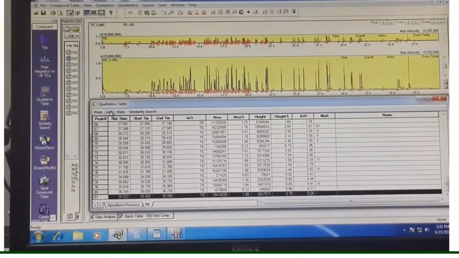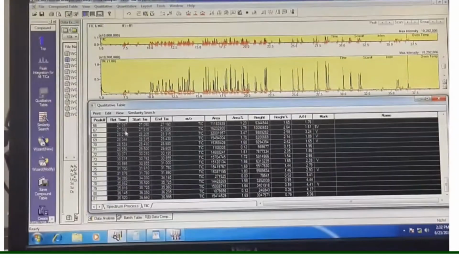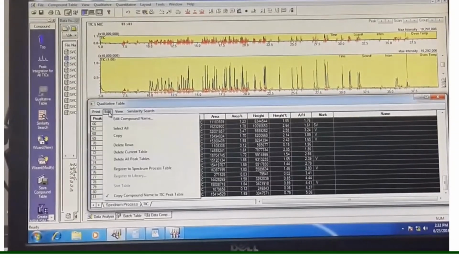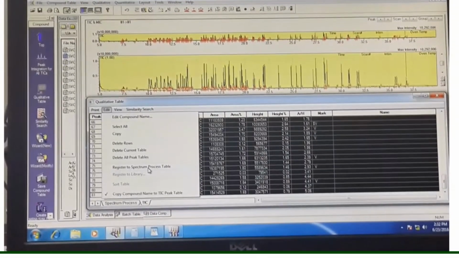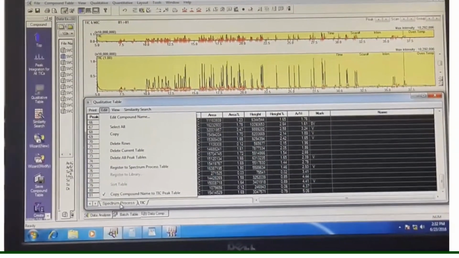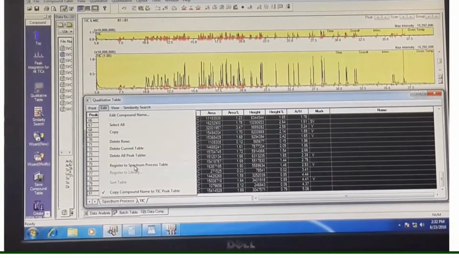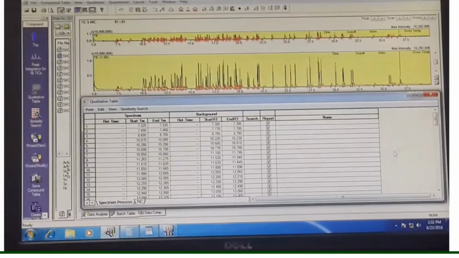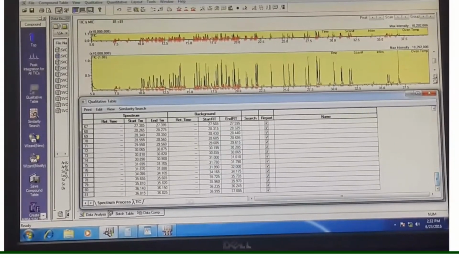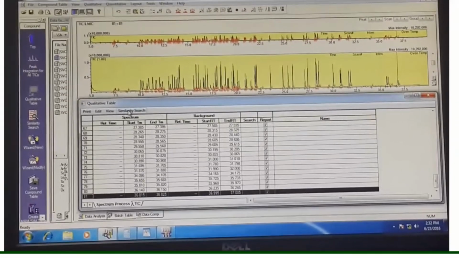Now to complete the quantitative part, it's simple. Just select edit, select all and then edit, and register these compounds to the process table. The process table here is still empty. By making this step, we convert from the TIC to register to the process table. This process table will be used to identify or name all the peaks.